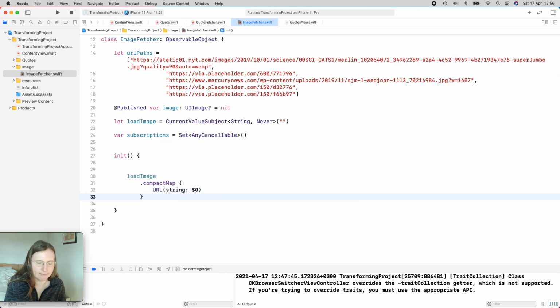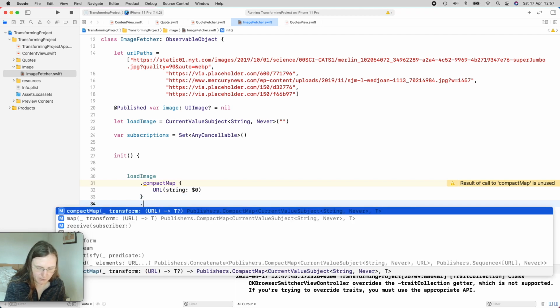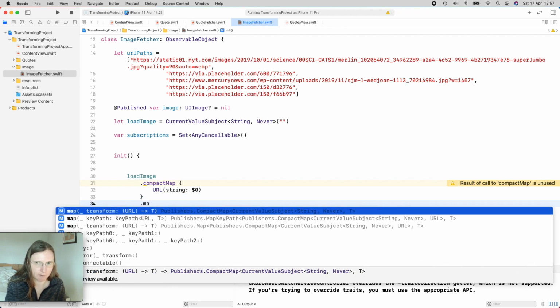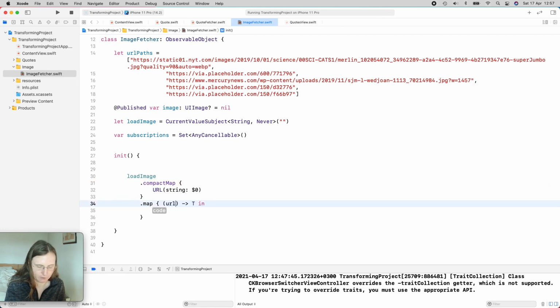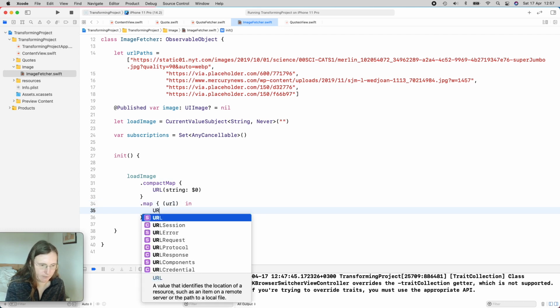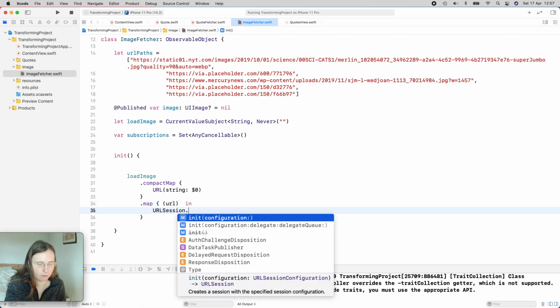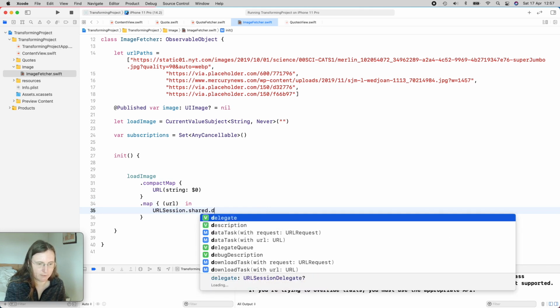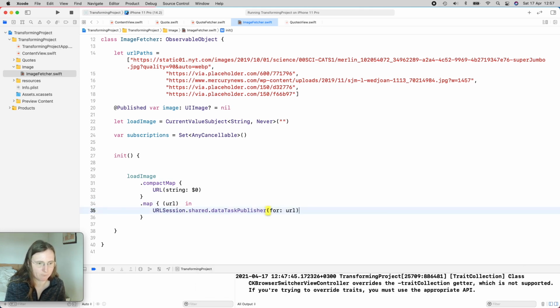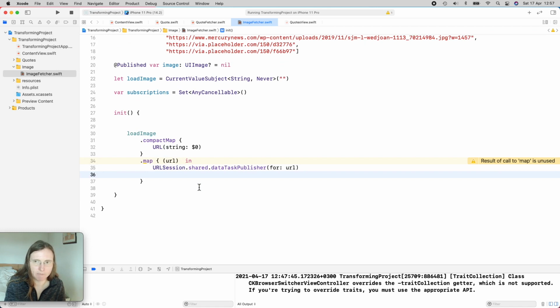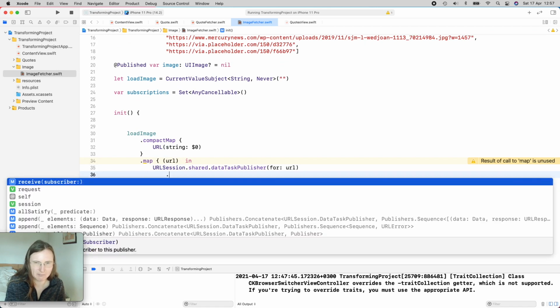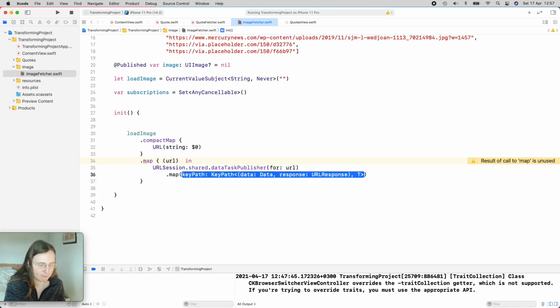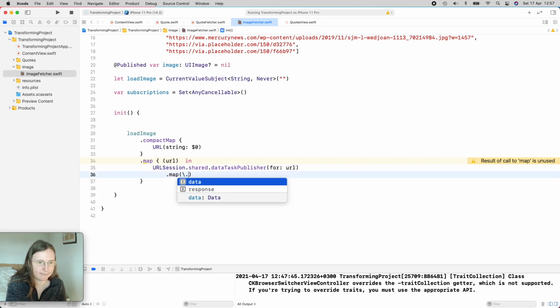Now I have a URL that I want to use with URLSession dataTaskPublisher, but URLSession dataTaskPublisher is a publisher. So I need to transform these values into another publisher. So for example, if I use map, I have the URL here, and with this, I can create a URLSession.shared.dataTaskPublisher with URL and use my URL. Now this is giving me the response and data, but I only want to have the data. So we can use map with a keypath to transform this and only take the data.